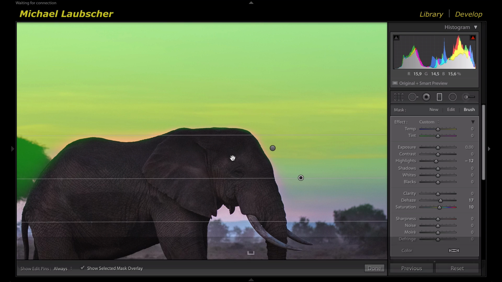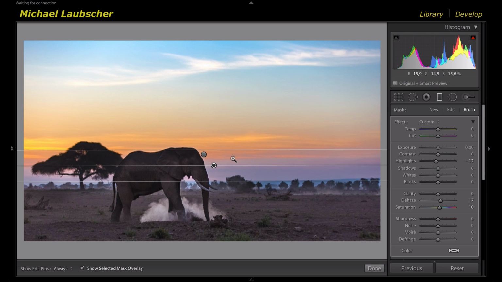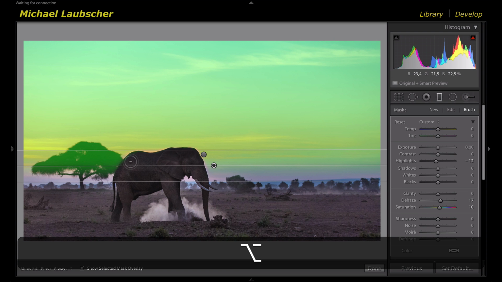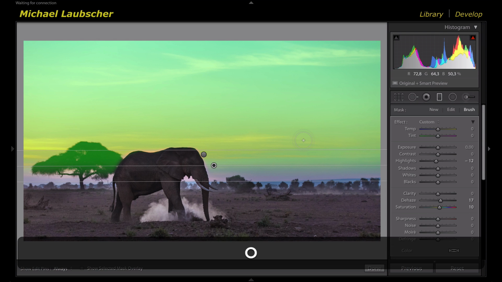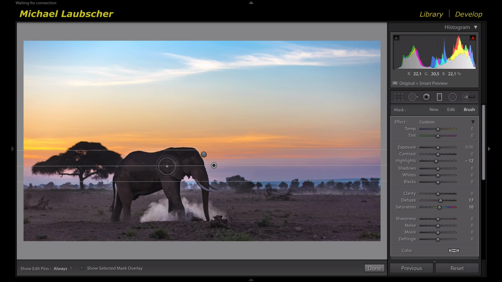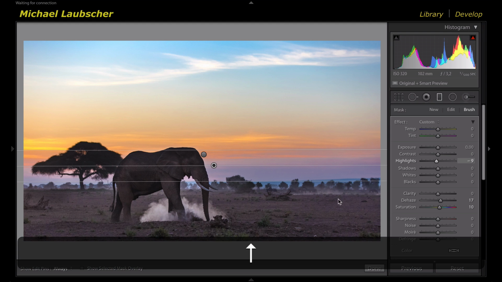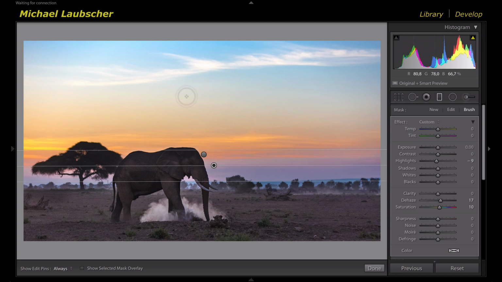Pushing and holding spacebar, clicking will allow you to zoom out. So now you can see that that overlay is not affecting my elephant anymore. It's only affecting the sky. Now by pushing O, you'll see that my elephant still looks good. Just increase that a touch. Still looks good. And the sky is looking great.